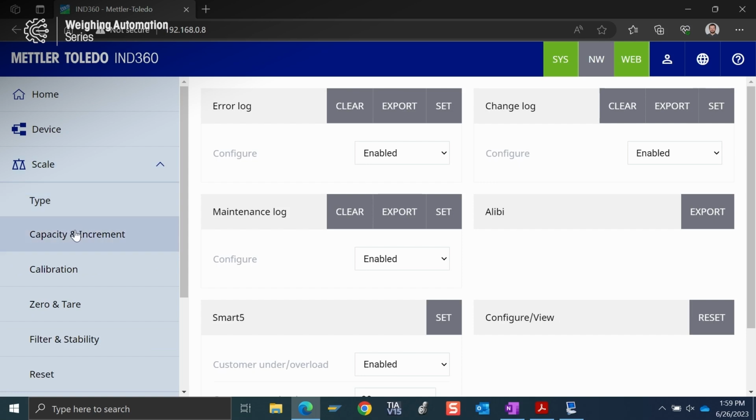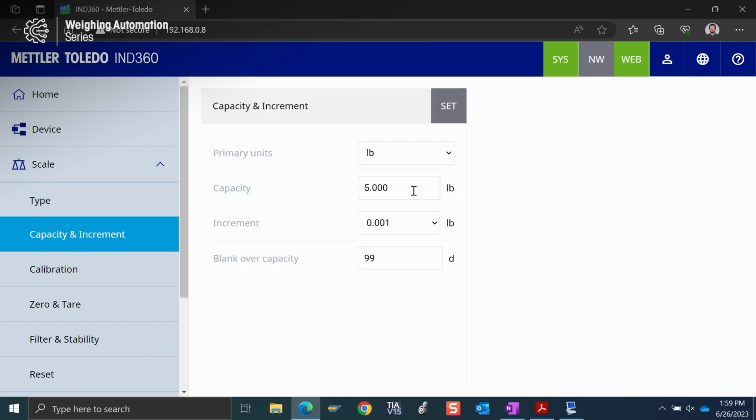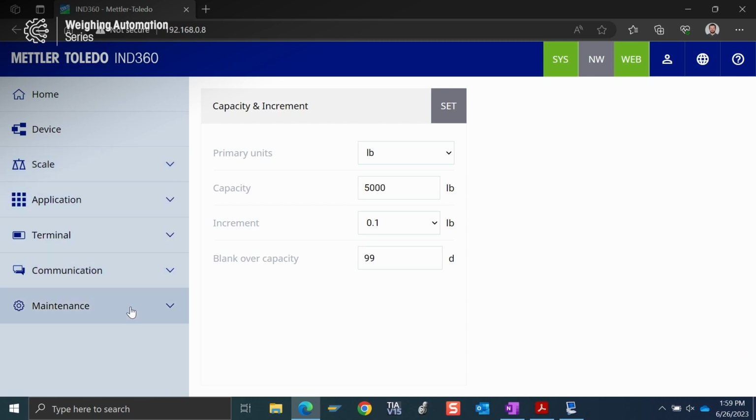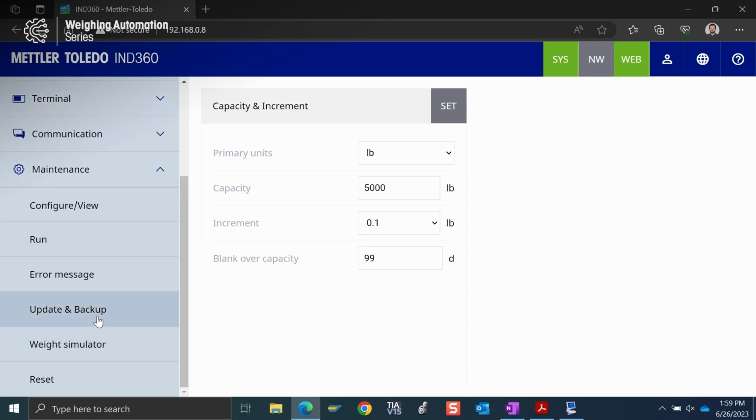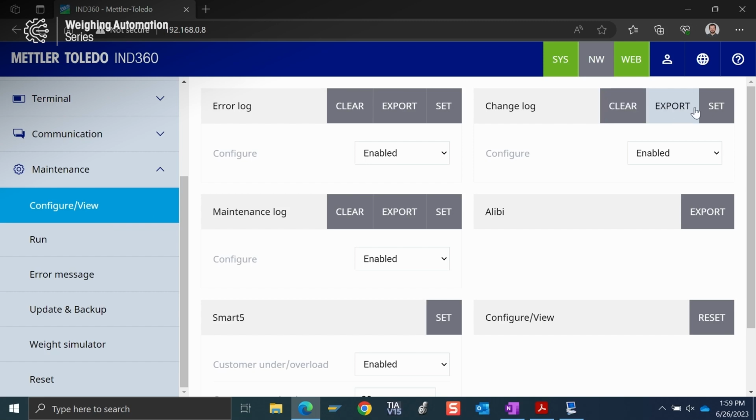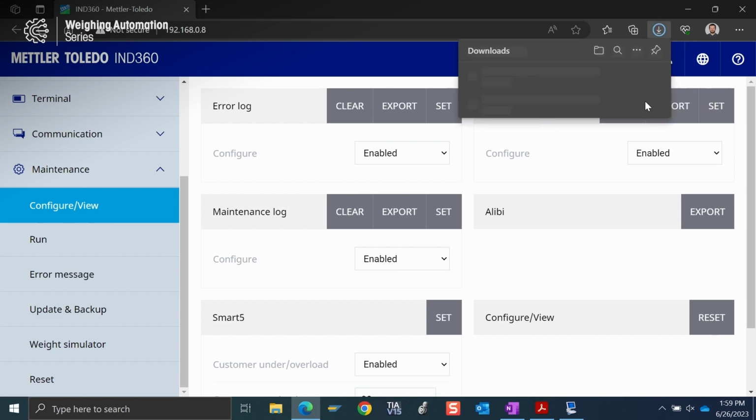So that is the error log here, but let's see what happens with our change log as we change some of the settings here. So let's change our capacity and increment. So let's say 5 is way too low. I actually meant 5,000. And I'm going to do a 1/10 of a pound increment size. I will set that. And let's see what it looks like here. Configure and view. And let's export that change log to see what it tracked.